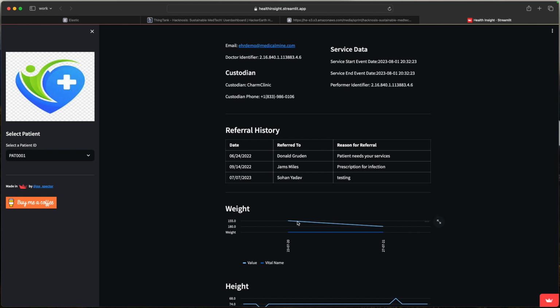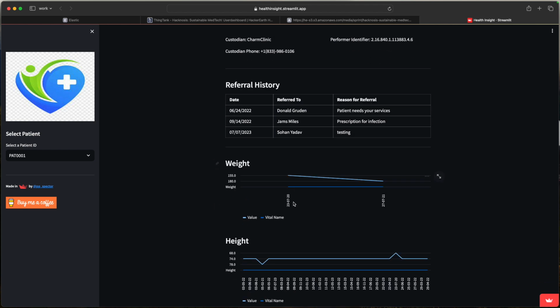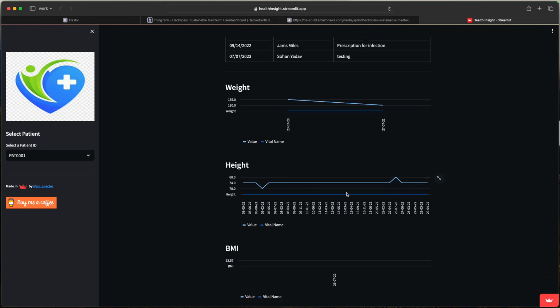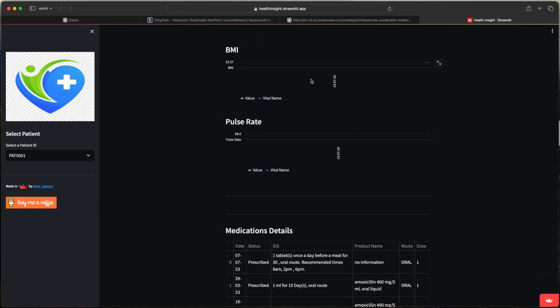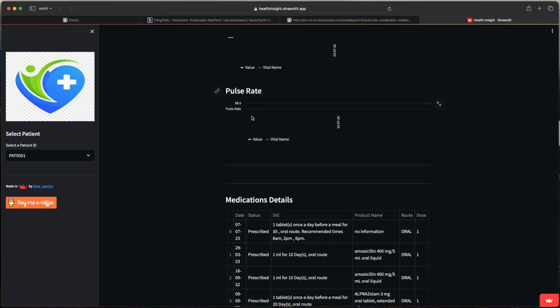Now the main idea is, let's say you have a PDF file. That PDF file has been converted into data, and then that data is shown as a chart. So we have done some extra insights on that particular patient's data, and that's why the app name is Health Insight. Now if you see, the weight of the patient has decreased over this period of time. The height is constant, of course, it cannot change. Then the BMI is also noted down at the time it was recorded, along with the pulse rate.